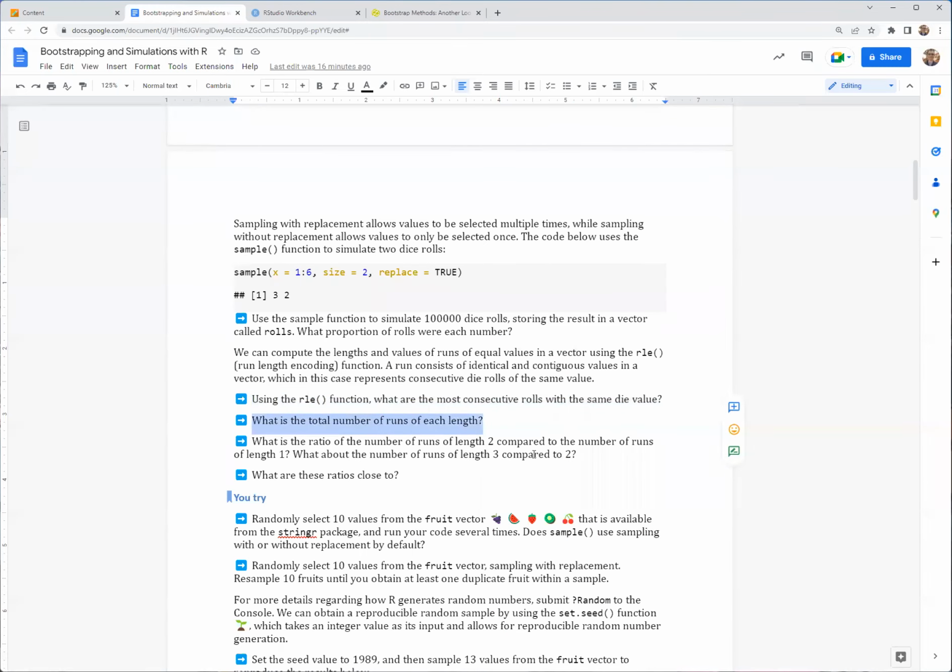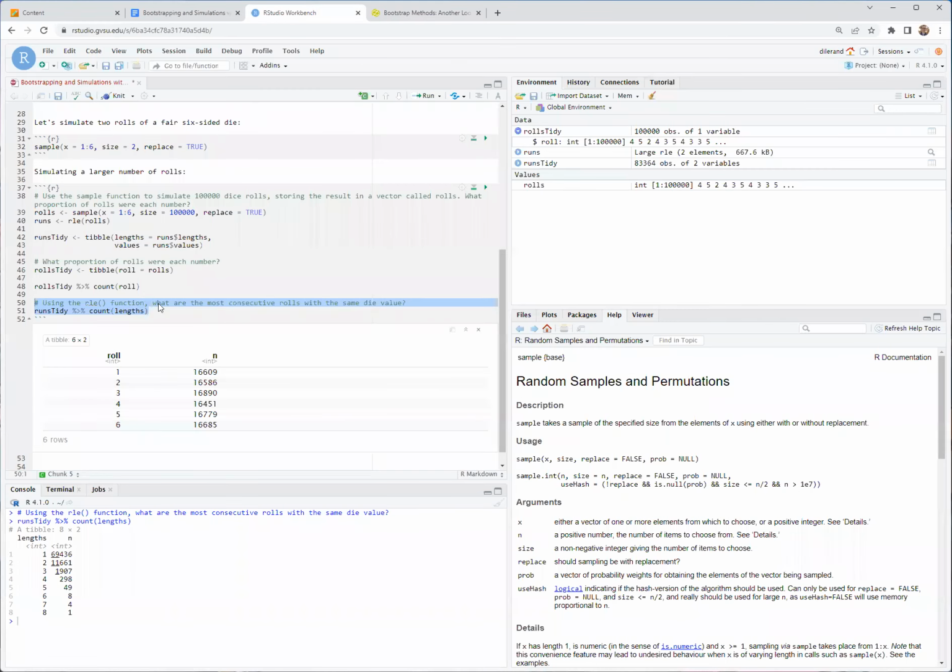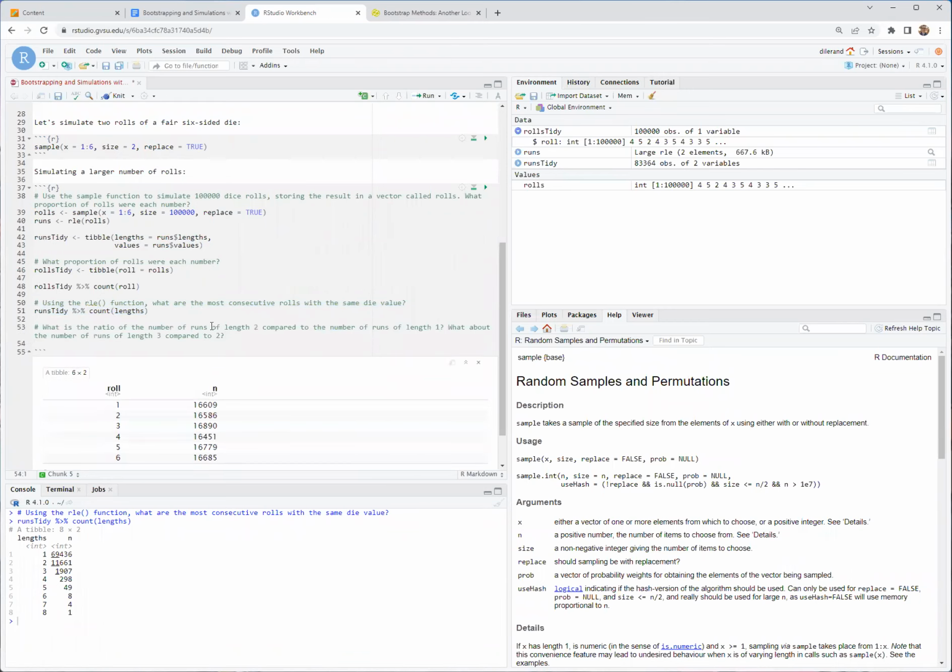What is the ratio of the number of runs of length 2 compared to length 1? Okay, this is where it gets interesting. Maybe think about what this probability will be before looking at the numbers and using that. How many runs of length 2 will there be compared to the number of runs of length 1?